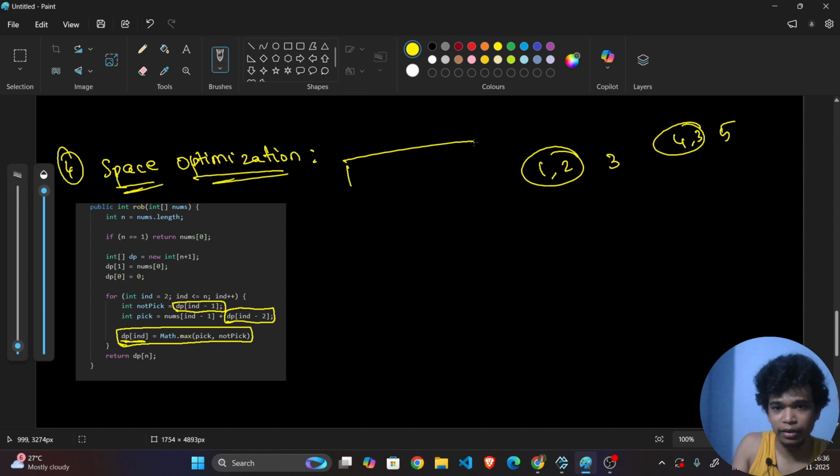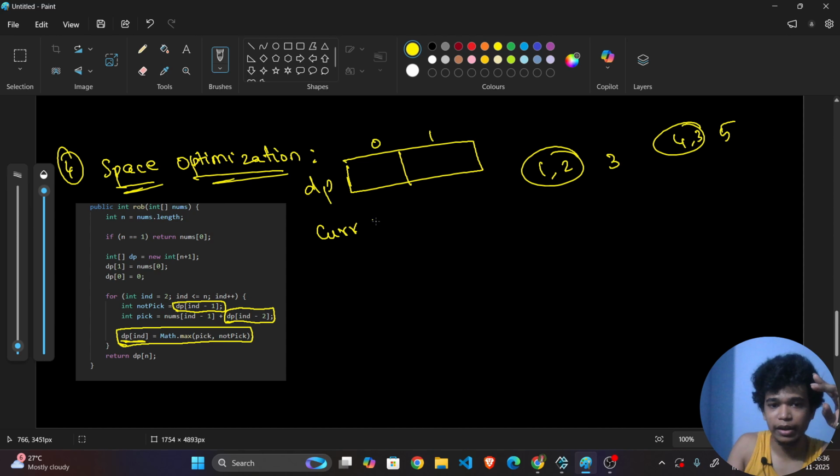So I can tell you that we only need three parts. In this, I only need 2, 0 and 1 as a DP array, and in my current I'll be storing its result. Can you understand this? Okay. So how am I going to construct it?